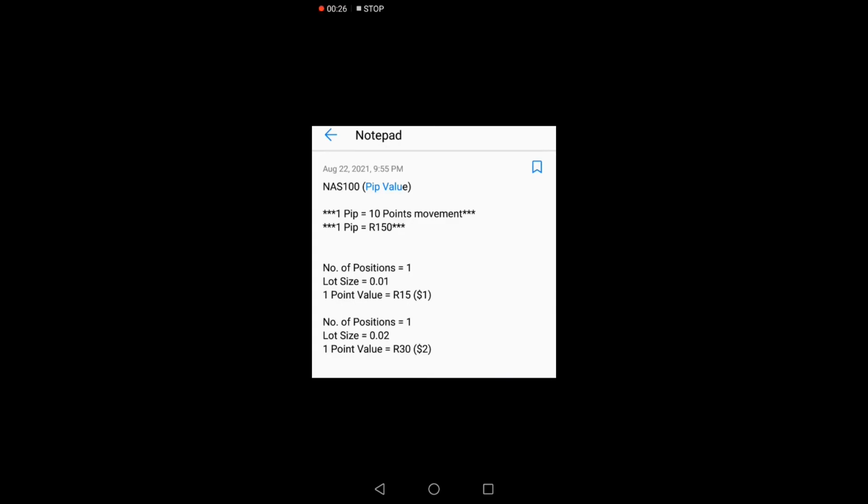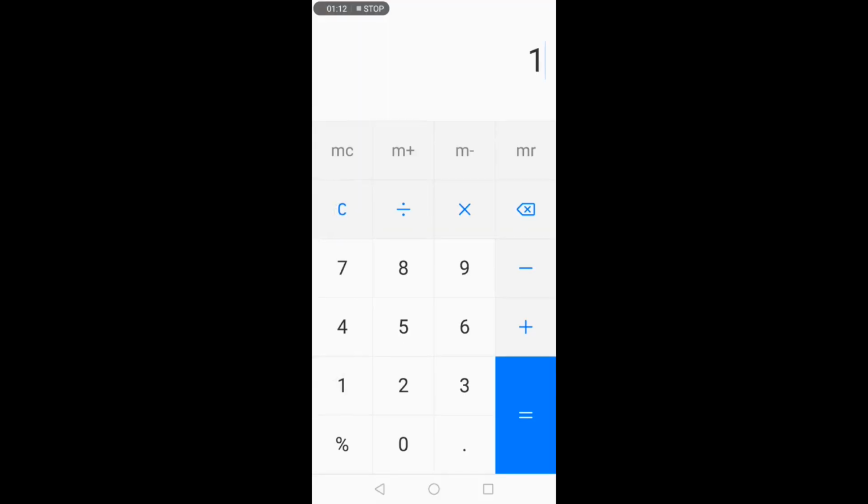So these examples I'm going to be showing you are based on South African brokers. So how you calculate pip value for NASDAQ on South African brokers is, for example, if you open one trade at a lot size of 0.01, that will equal to $1. That's how much that pip will cost, $1. Okay, let's say if NASDAQ is at 15,300, right?